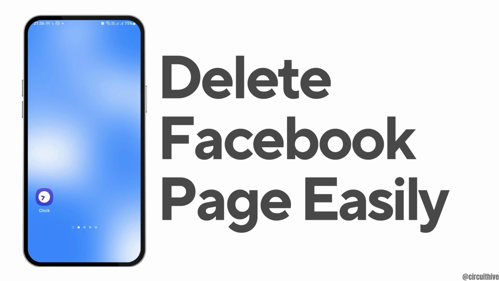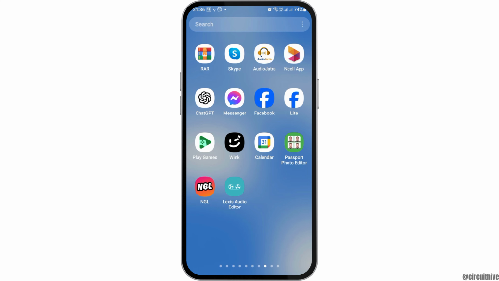How to delete Facebook page. If any day any of you are a Facebook user and you would like to delete your Facebook page but you do not know how to do that, just follow the following steps.